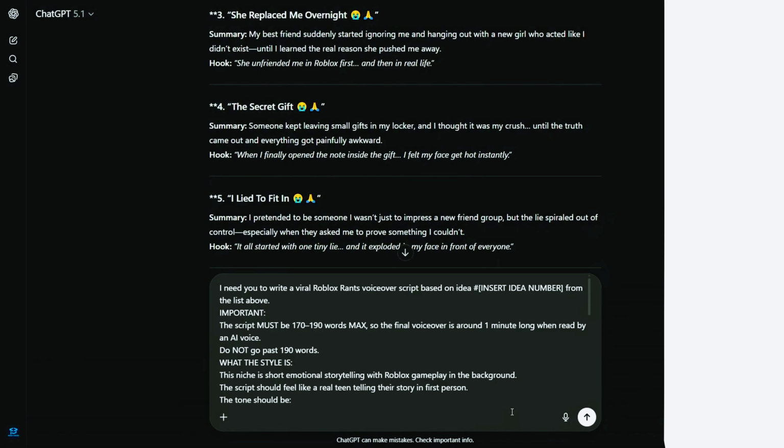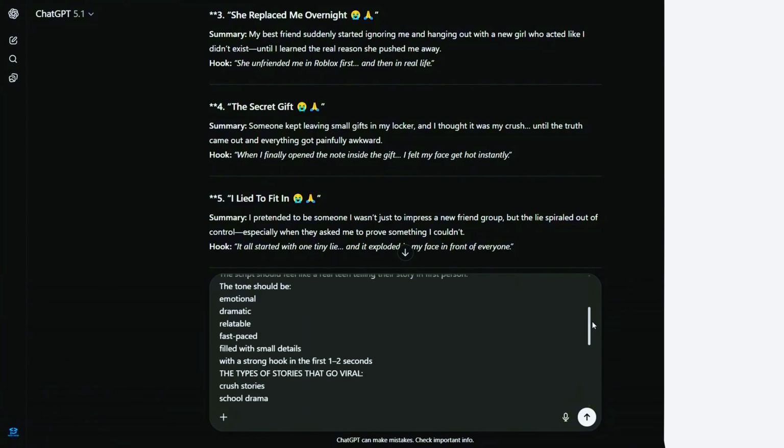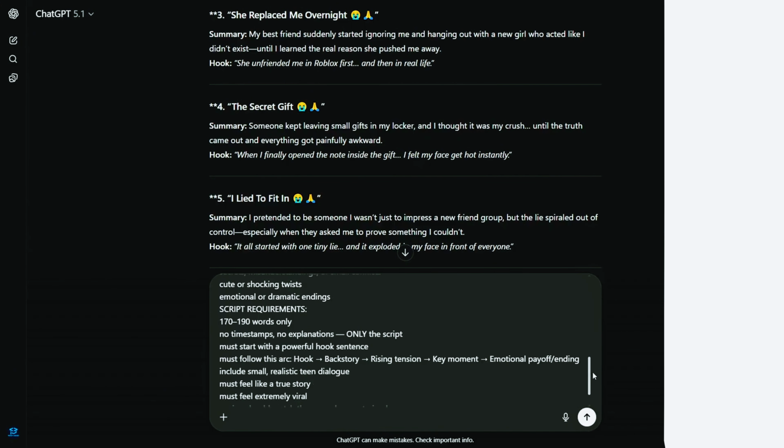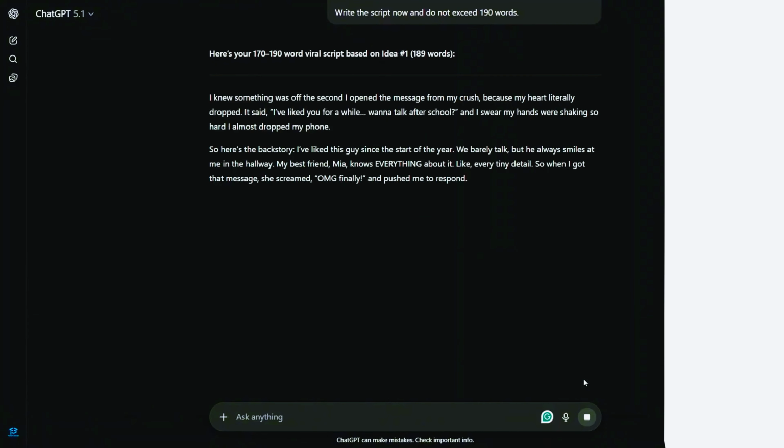Start by telling ChatGPT that you need a Roblox rant script based on the idea you chose, and simply enter the number of that idea so it knows which one to use. I also added a limit of around 190 words, so the script stays within a good length for YouTube shorts. The rest of the prompt includes details that guide the structure, things like pacing, emotion, and a small twist to keep the story interesting. Since this prompt is a bit longer, you can grab it from my Telegram channel or pause the video and copy it from here.